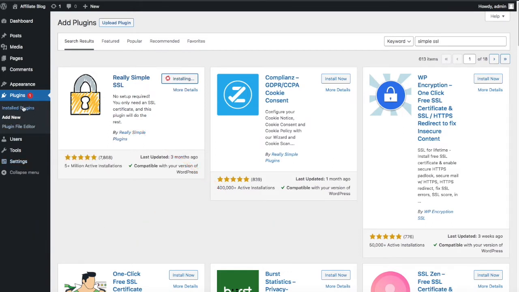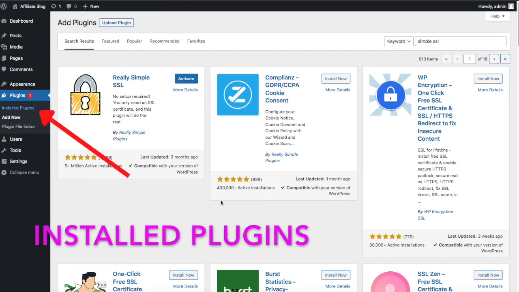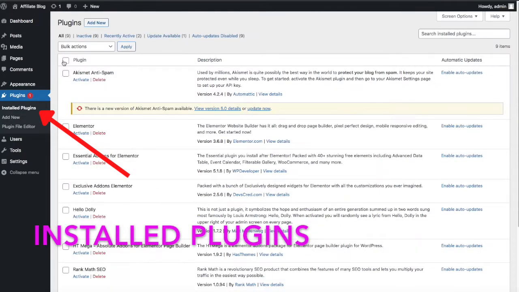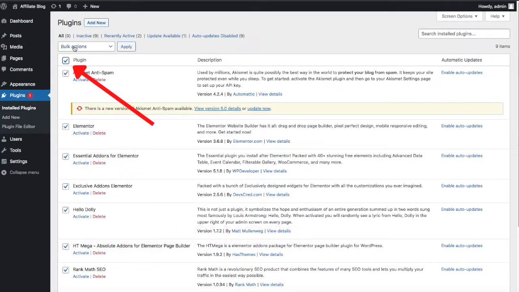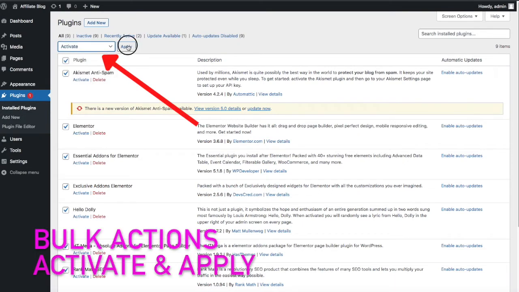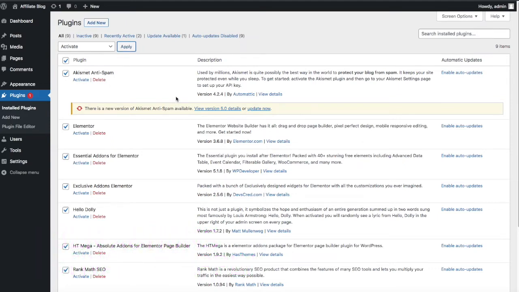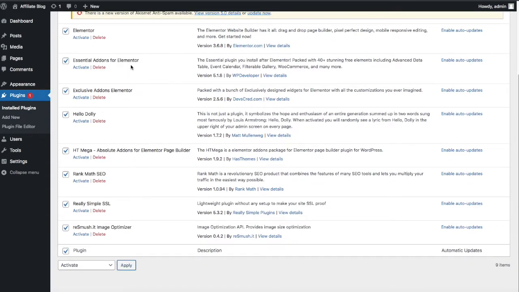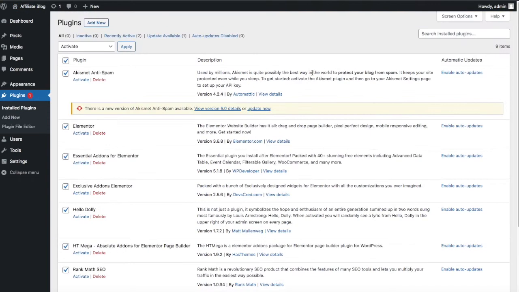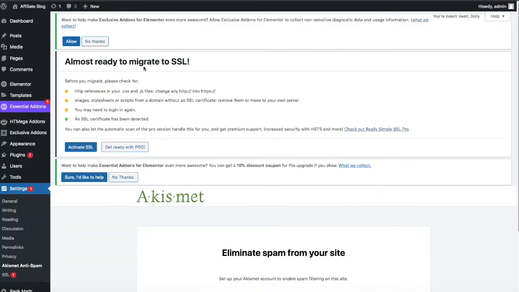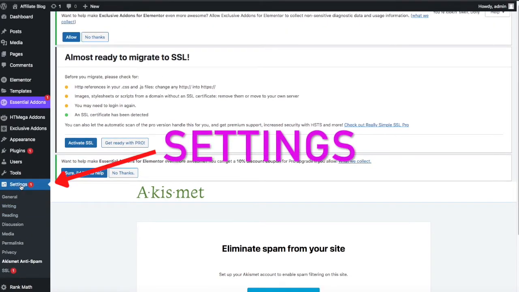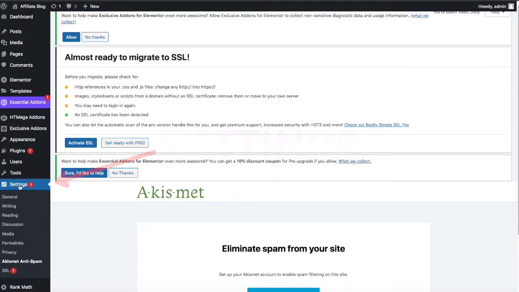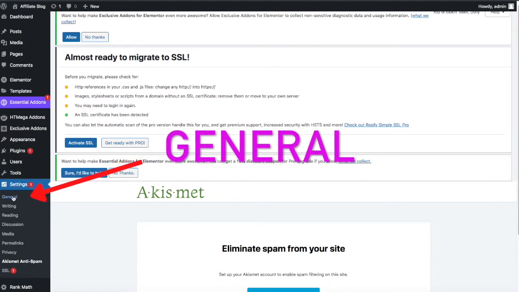Okay, so now I can go to installed plugins, and I need to click on here, go to bulk actions, so see how that ticked all of them, go to bulk actions, activate and apply. So now we've installed these plugins, we've activated them, so they're now working for us. Okay, make sure that's all happening before I go somewhere else. So the next thing we need to do is go into the settings section down here, and then go to general.